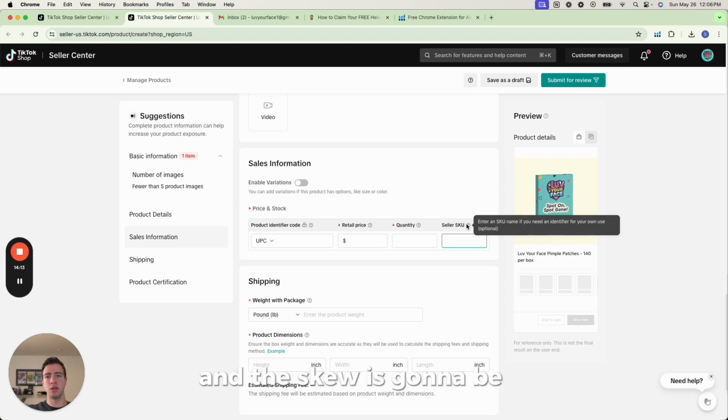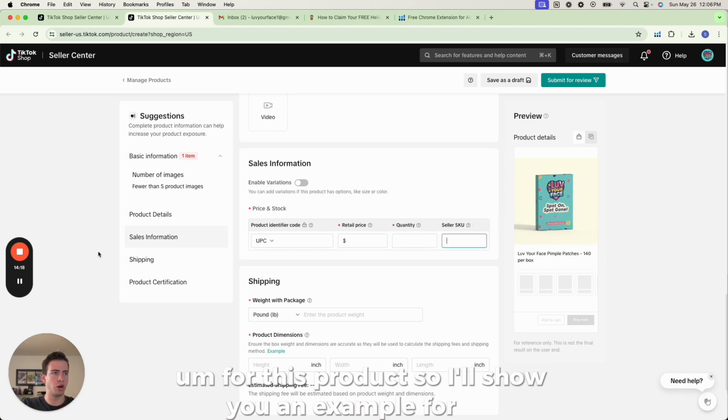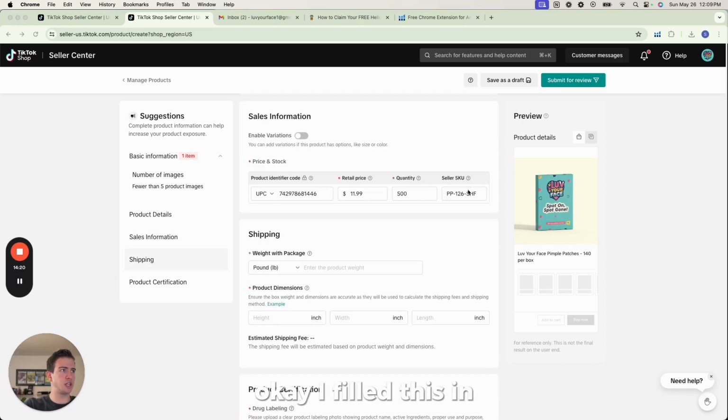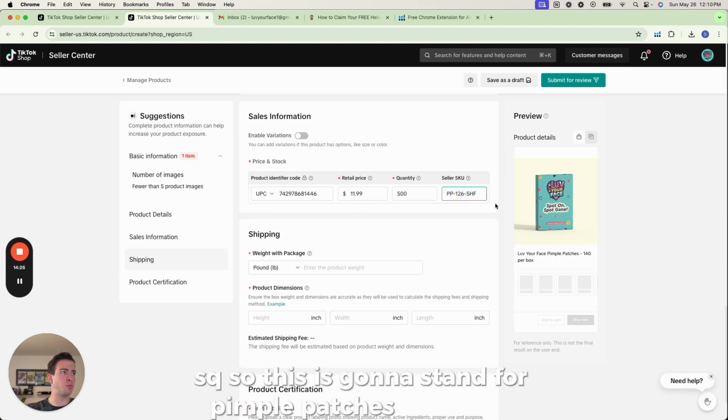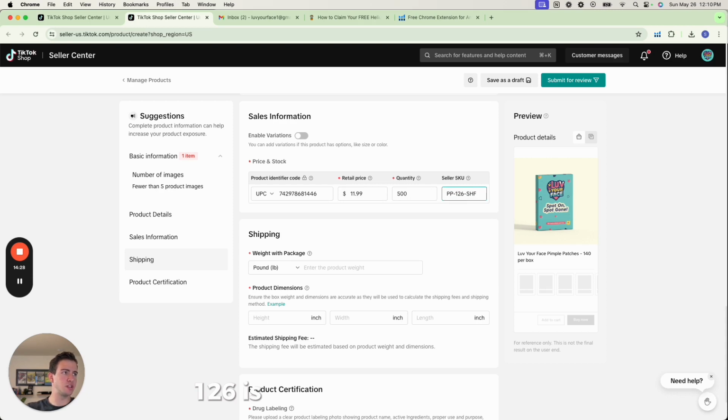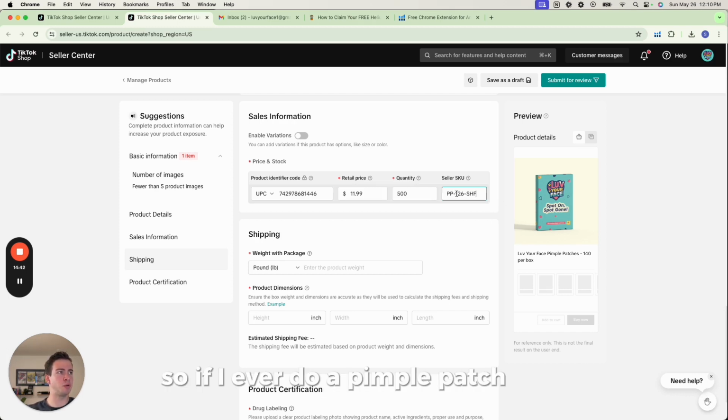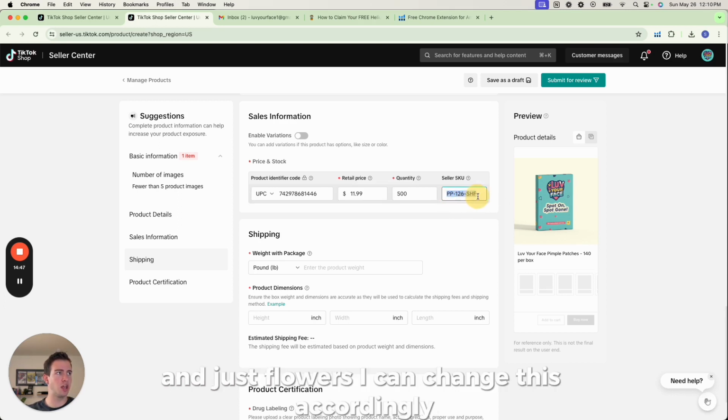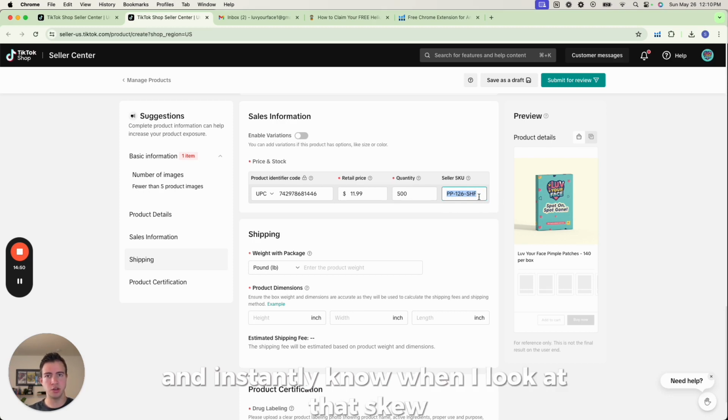And the SKU is going to be a personal identifier for this product. So I'll show you an example for what I'm going to use for this. Okay, I've filled this in and I'm going to give you some more context on my seller SKU. This is going to stand for pimple patches right here. 126 is the unit count per box. And then at the end, it is what style of pimple patch is in each box. So in this one, I have stars, hearts, and flowers. So if I ever do a pimple patch with 150 in them and just flowers, I can change this accordingly and instantly know when I look at that SKU what the product is.